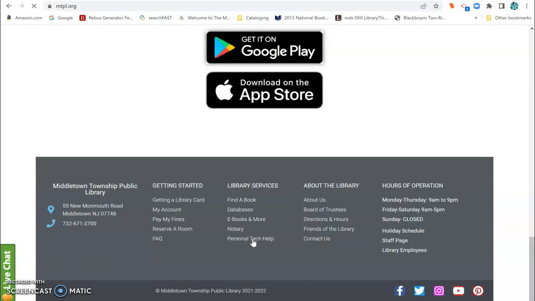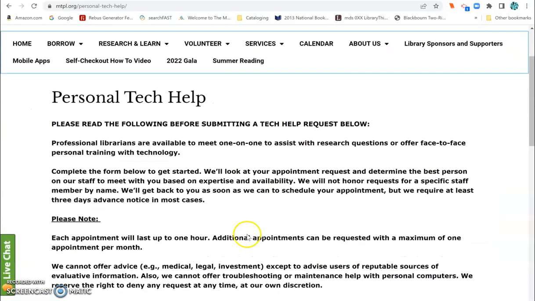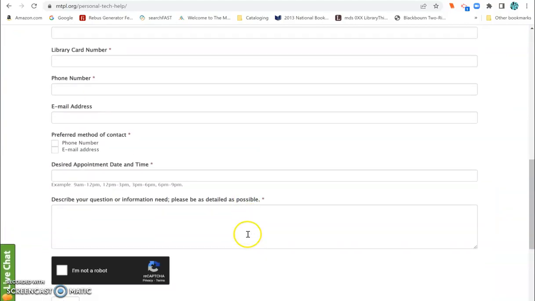to go over using Pronunciator, setting up the account. There's some information you would need to fill out on the form, such as your name, your library card number, an email address, phone number, best way to contact you, best times for you to have an appointment. We'll try to match you up with a librarian who's available during those times that are best for you. And in describing your question, just try to be as detailed as possible of what you need help with, so that we can make sure we set you up with the person who can help you the best.